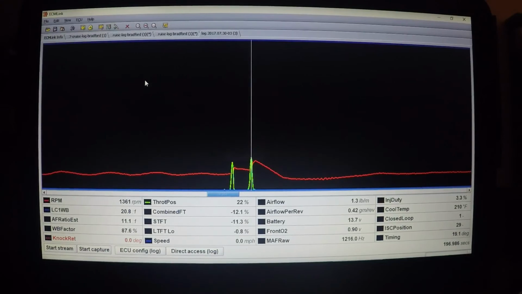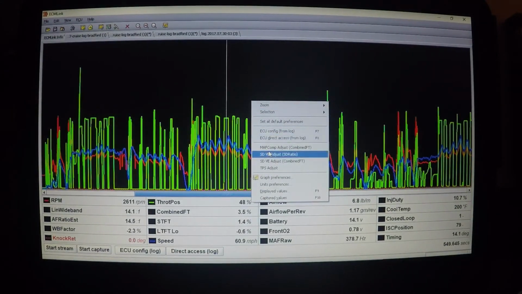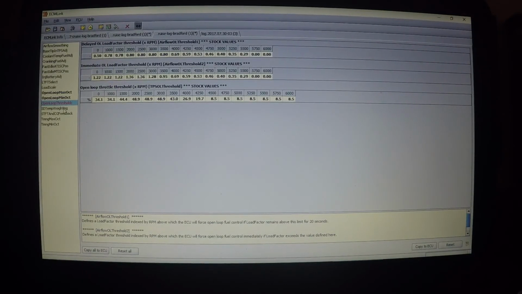Anyway, once you're done with that, you're moving on and doing wide open throttle from there. But it's basically very easy. Just one more time, just take your log, right click, math comp adjust, use template, smooth it out, and then just make sure you go back to open loop thresholds and change those back to where you see stock values and save it. And that's it.